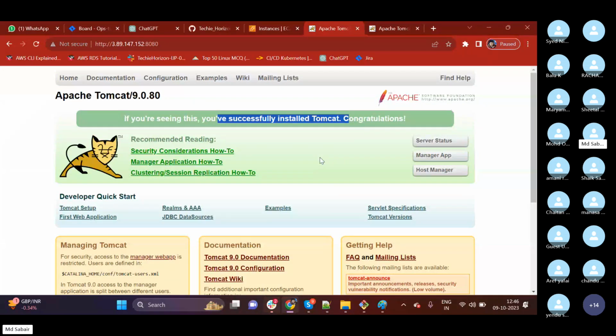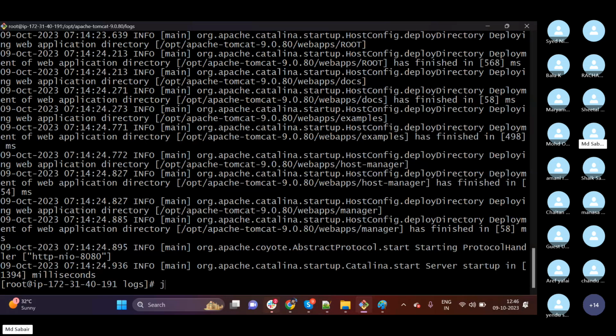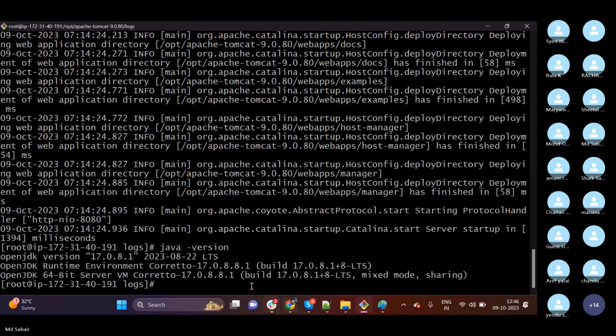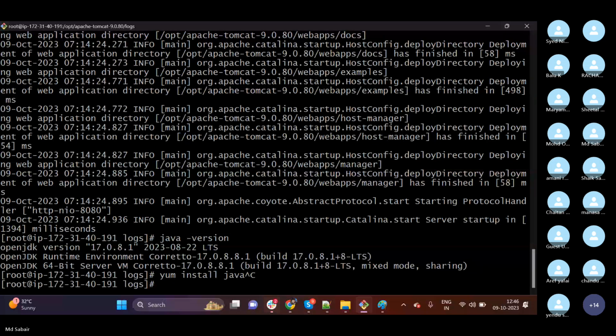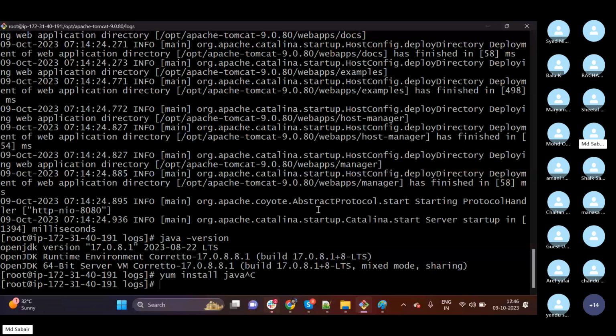The steps are very easy, guys. The only thing is we need to check for the prerequisite, which is Java. In my machine, Java was already available. See, Java 17. If not available, then you can use this command to install Java, and then it will get installed. Okay, so now everything, we are good with the application server.